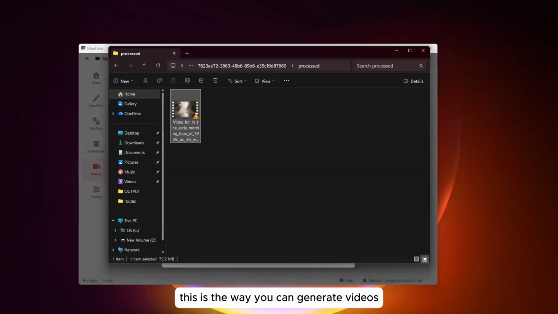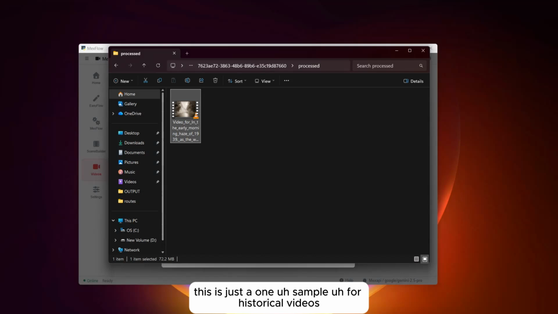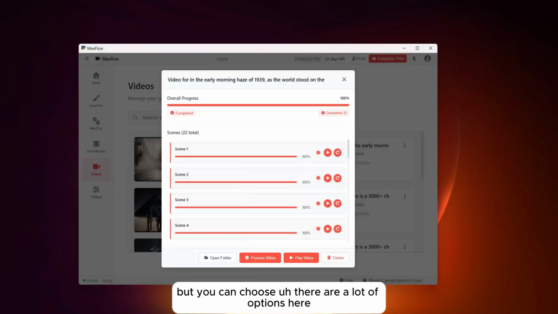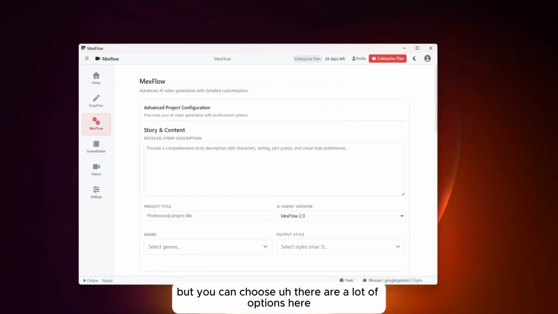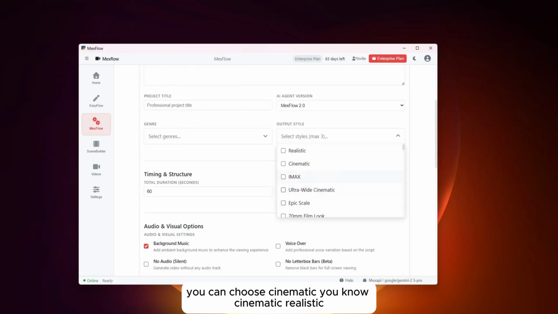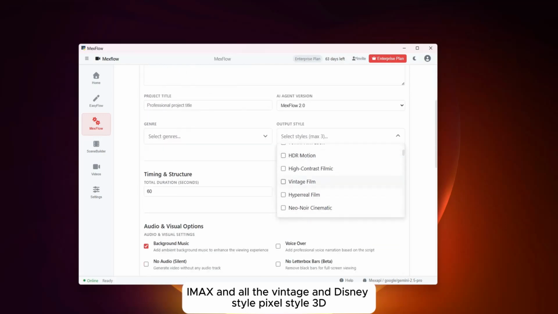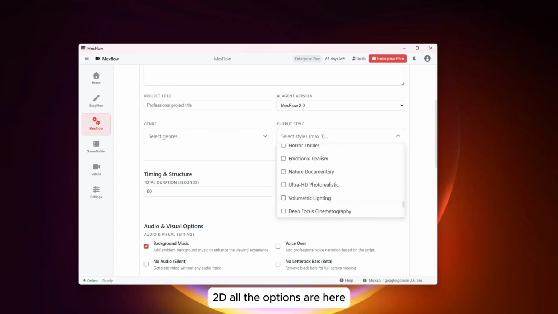This is the way you can generate videos. This is just one sample for historical videos, but you can choose. There are a lot of options here. You can choose cinematic, realistic, IMAX, and all the vintage and Disney style, Pixar style, 3D, 2D. All the options are here.